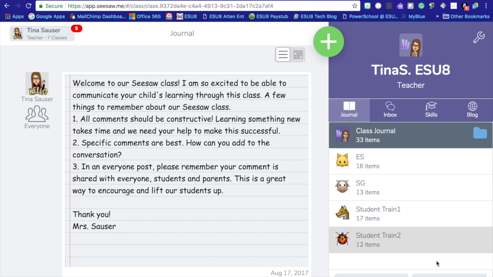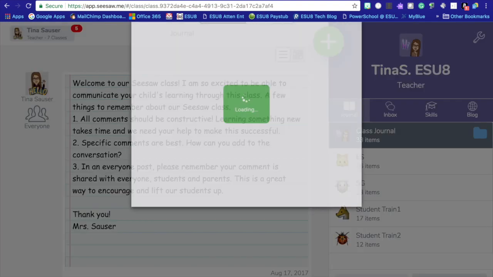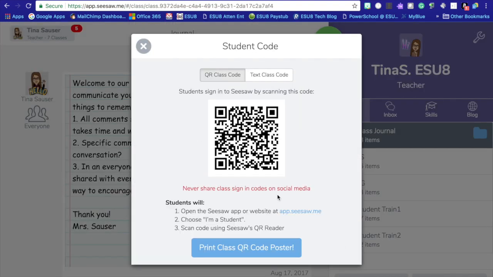So right now this class is set up so that they join via QR code. And so by clicking down here, student code, you can print a poster, and it's going to tell you, it says students will get the Seesaw app, they'll open it up, and they'll say, I'm a student, and they scan the code.